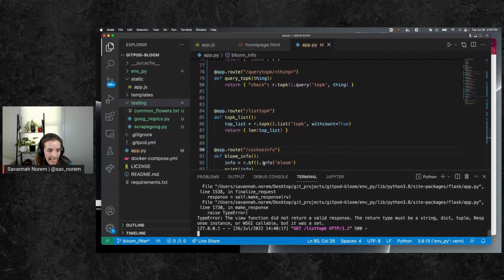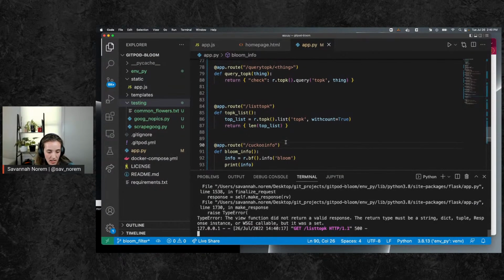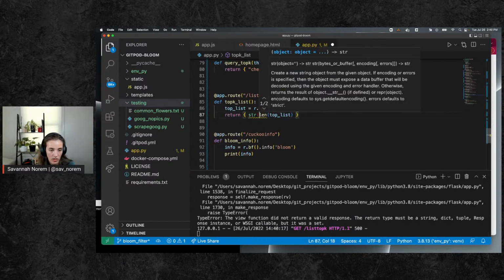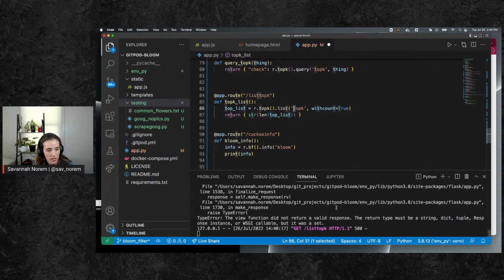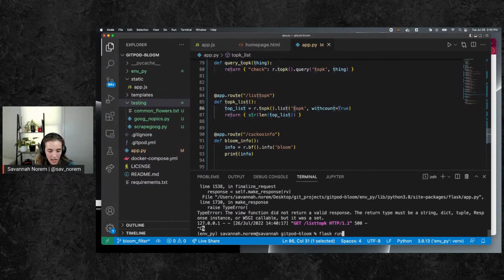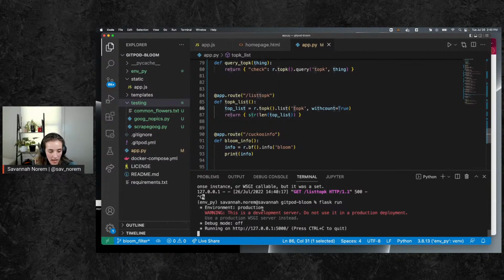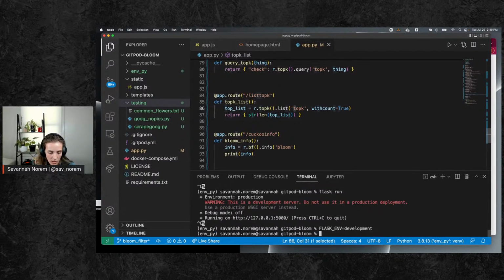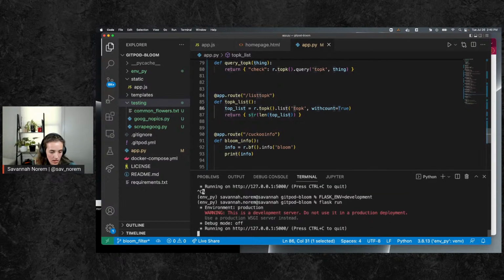So I'm going to kill this, do that, and now we'll see if it automatically starts restarting for me. Same thing. View function did not return a valid response. And yeah, in a second here. Oh, and so it did not automatically start. The environment is still production. Why is that? Environment is still production. Interesting. Well, I will mess with that another time.